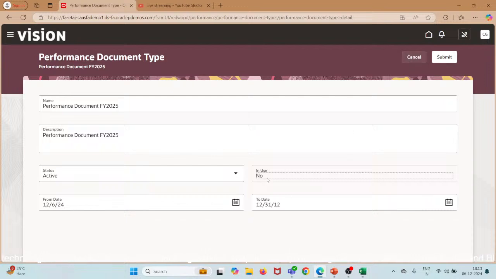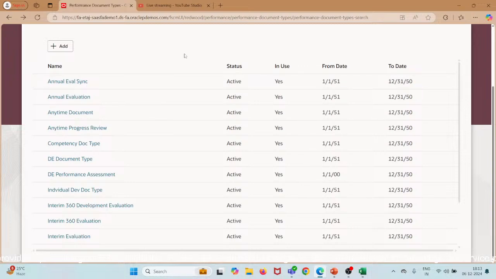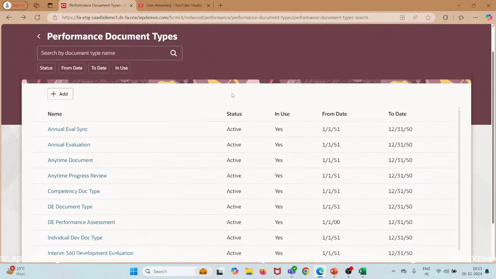So here you can see the end users. No. Since we are not using this performance document anywhere, the end users is none. Okay, so that's all for this performance document.